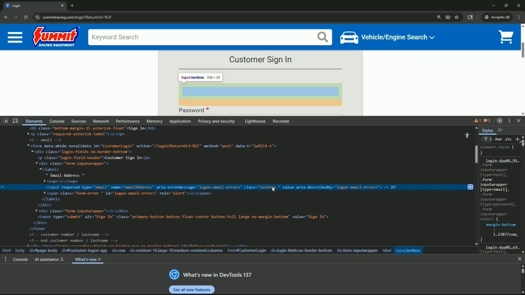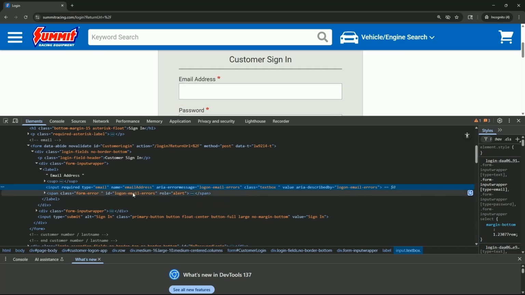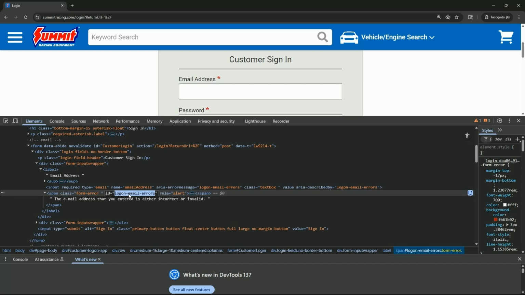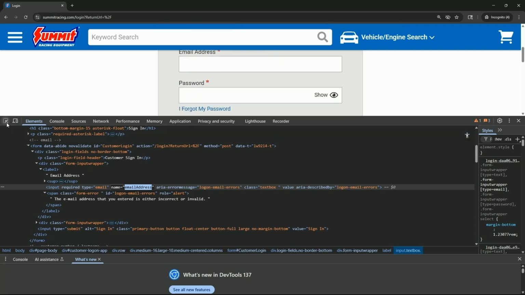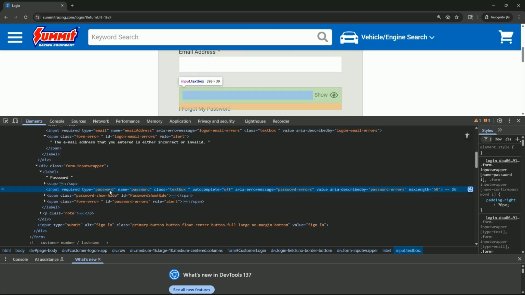Okay, so we don't see ID. Oh, we do see ID. Well, okay, so we do see ID, but that's for the span. That's not actually the input field. So we want the input field. So we could do an XPath or a name, but I'm going to go with name. Now let's take a look at the password. Okay, same thing with password. Very conveniently, creatively enough, it's named password.